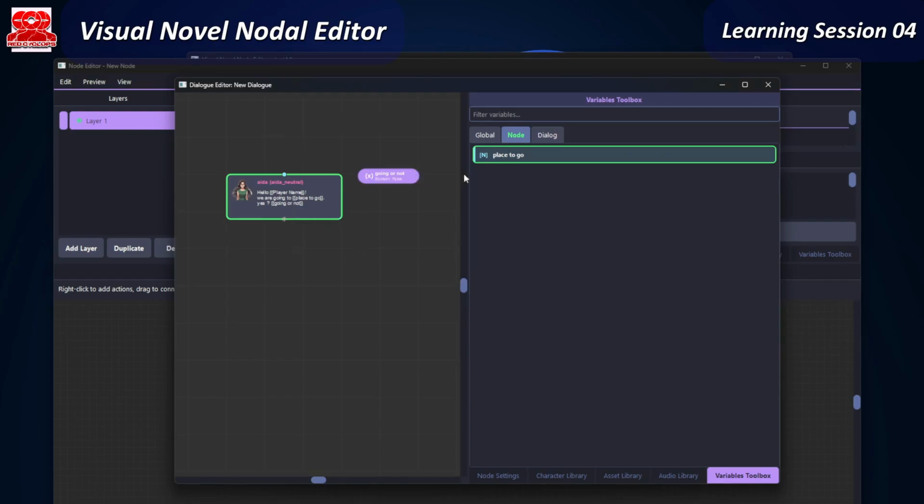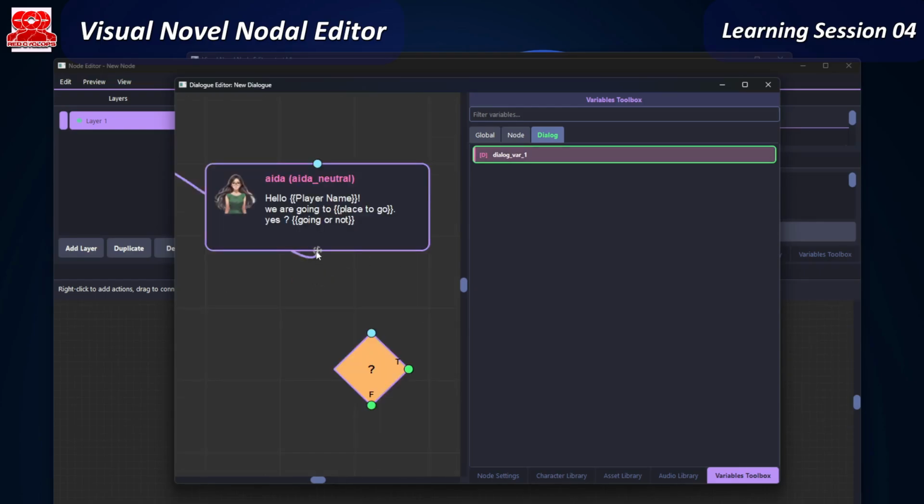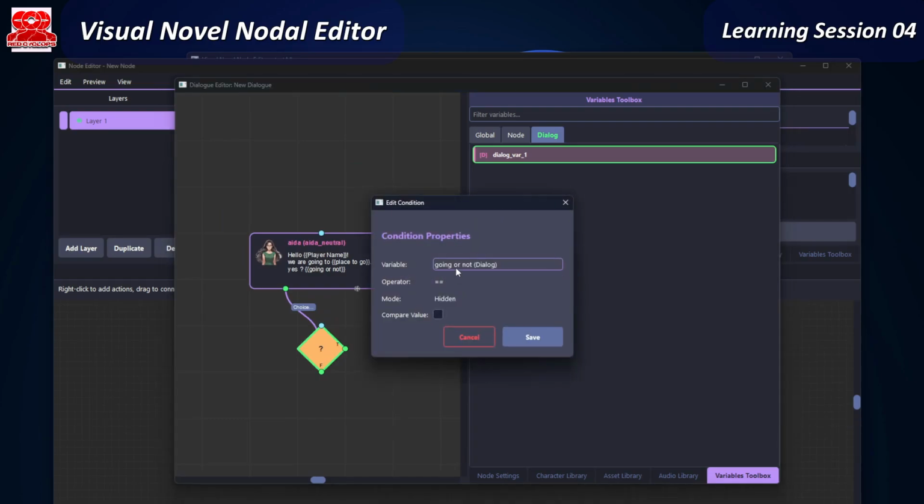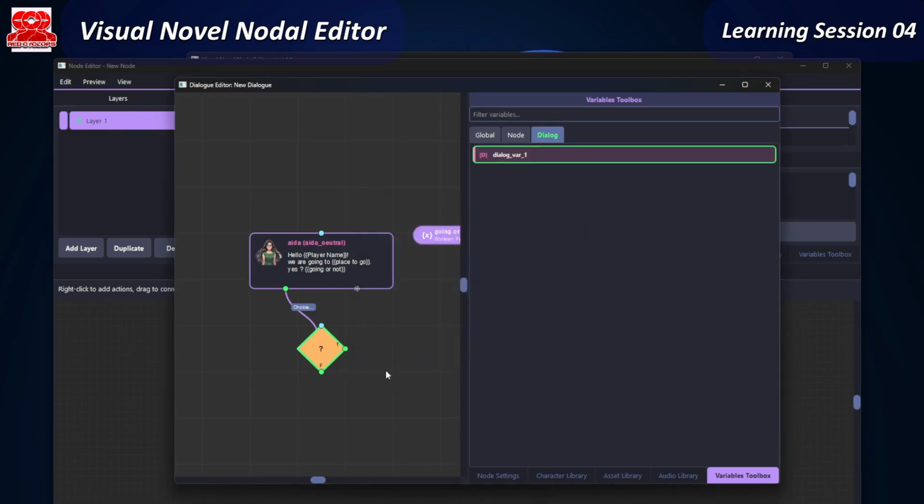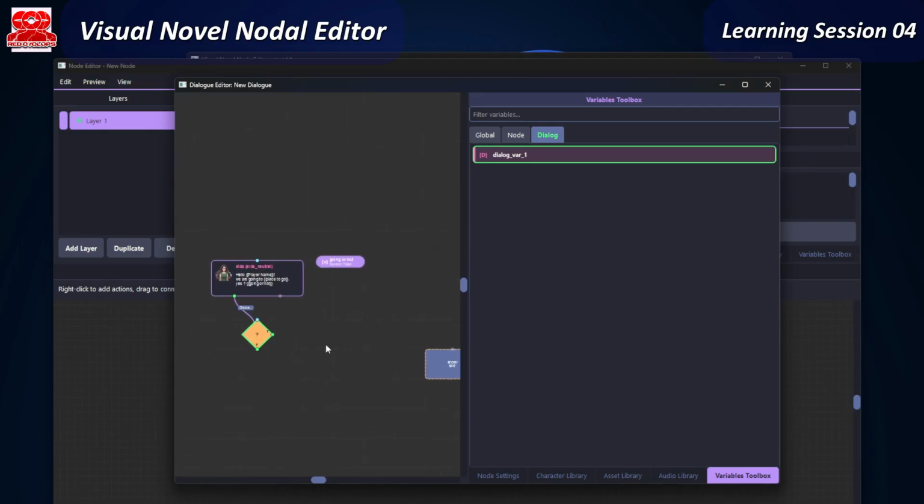Drag and drop a variable to create a conditional node. Let's connect. We'll choose a variable to compare. Select the comparison operator. It's a boolean, we choose checkbox on or off. OK, great.